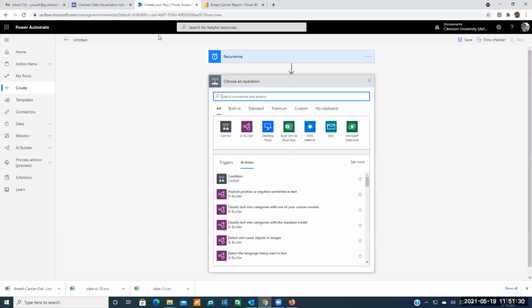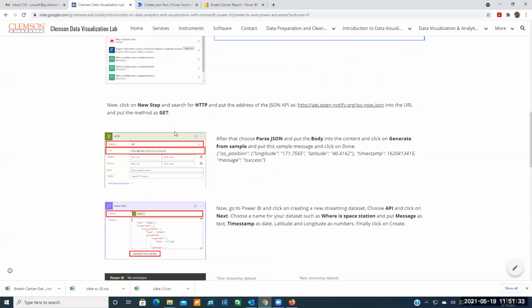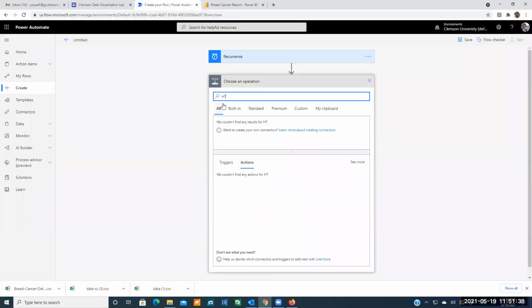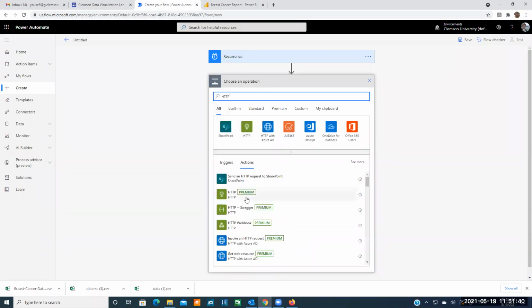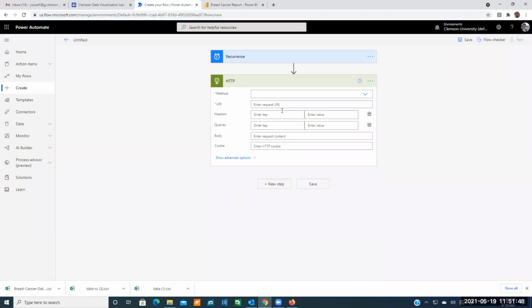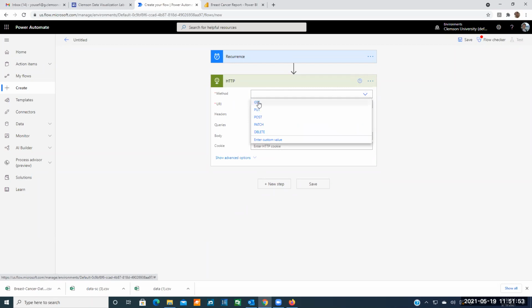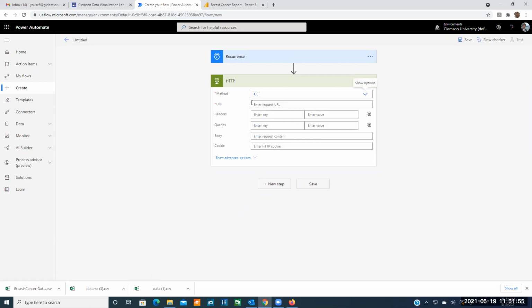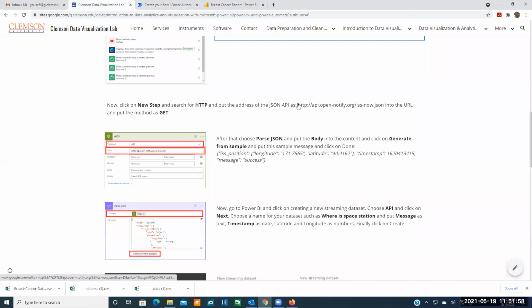So I click on the next step. The next step is to search for HTTP. Search for HTTP, click on this one, HTTP Premium. It asks for the method. We want to get the data, so click on the method and put GET. And the URL that we are looking for to fetch the position of the space station is located in this link. I'm going to put this link into the chat.